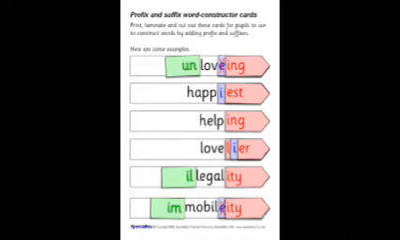Next, we have prefixes. Prefixes are letters which we add to the beginning of a word to make a new word with a different meaning. Prefixes can create a new word opposite in meaning to the word the prefix is attached to. They can also make a word negative or express relation of time, place, or manner.